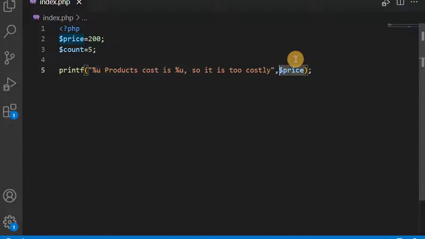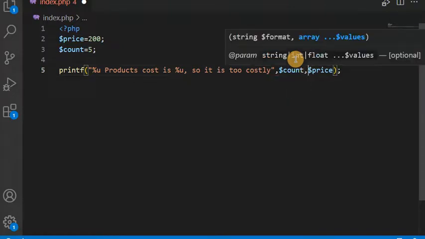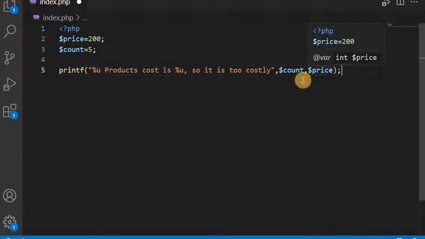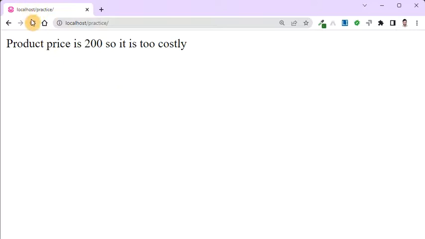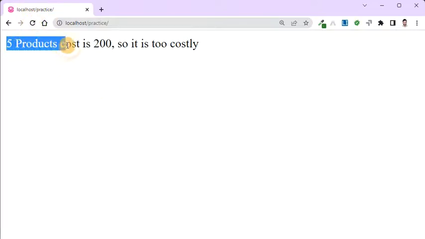count as the first value and the second value as a price. So this count will come here in the first position and the price will come to this position. So let me show you. So it is showing as I have described you, five products cost is 200, so it is too costly.